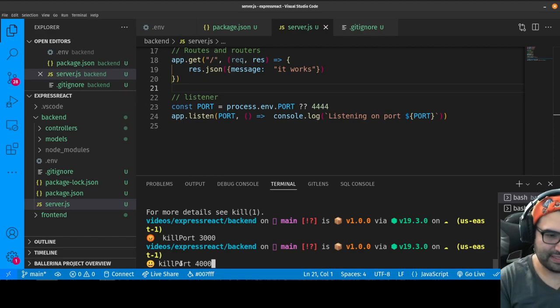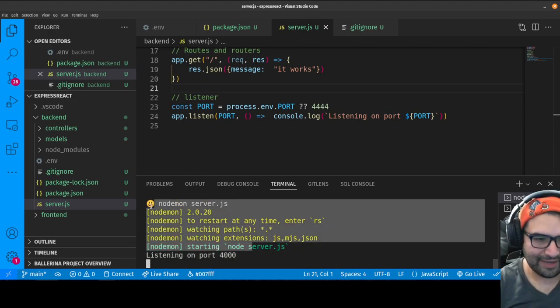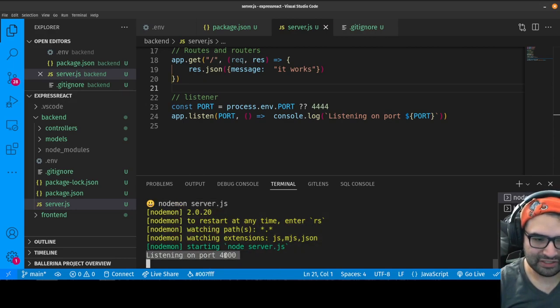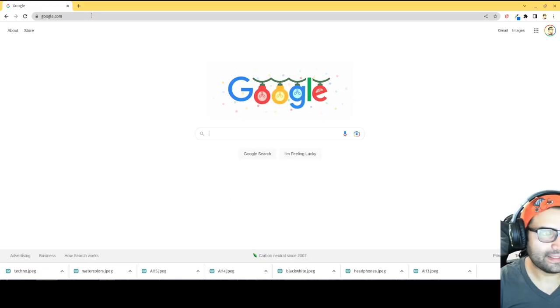Now let me run this again. Nodemon server.js. There we go. There's my message. Now I know this is running. I see my little message, my server's running. I see that nodemon is running. Again, the terminal output is gold. It gives us signals as to what's working and what's not working.